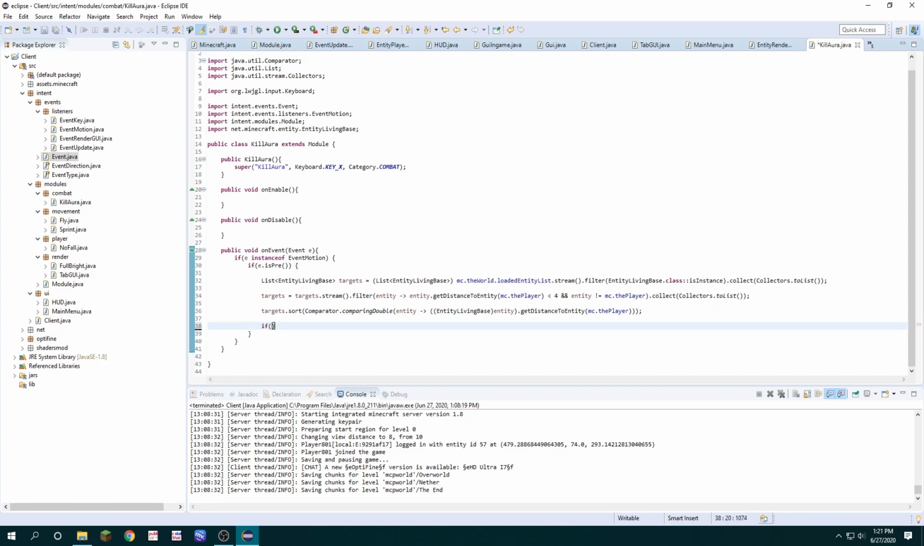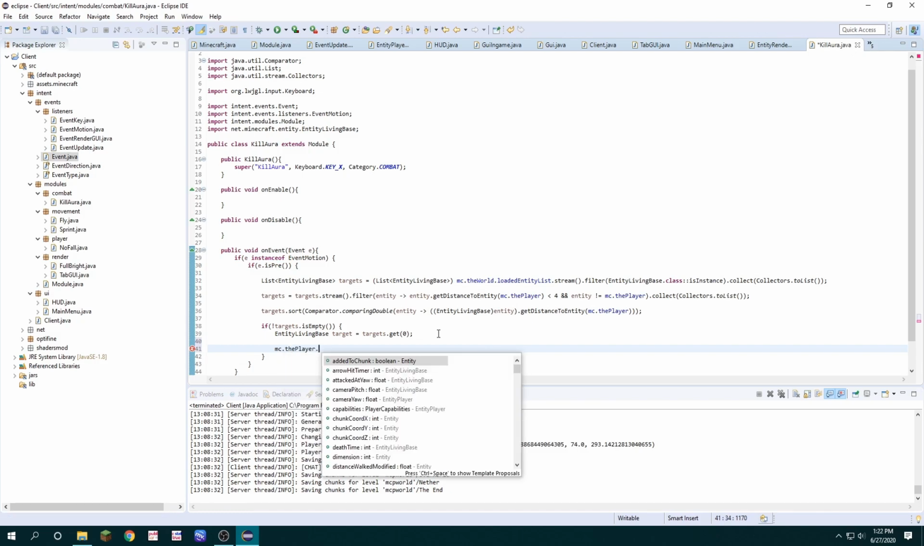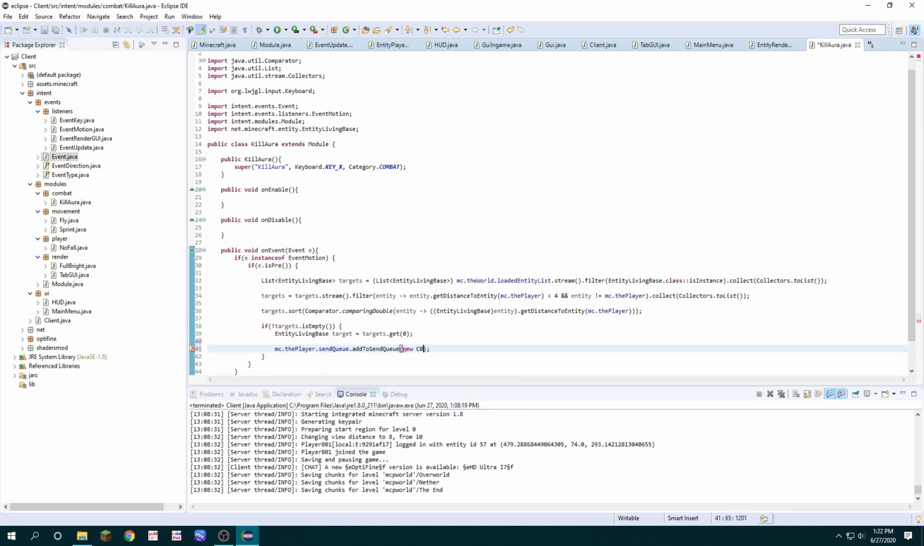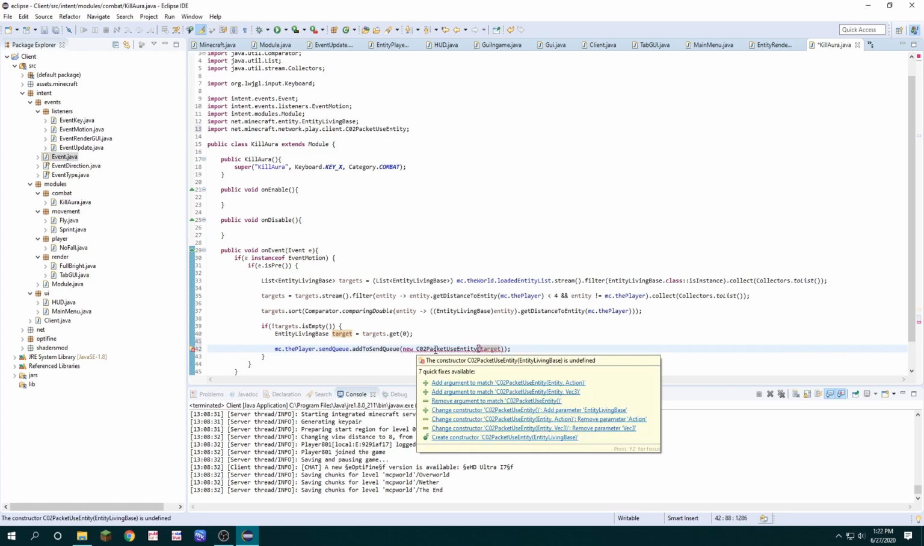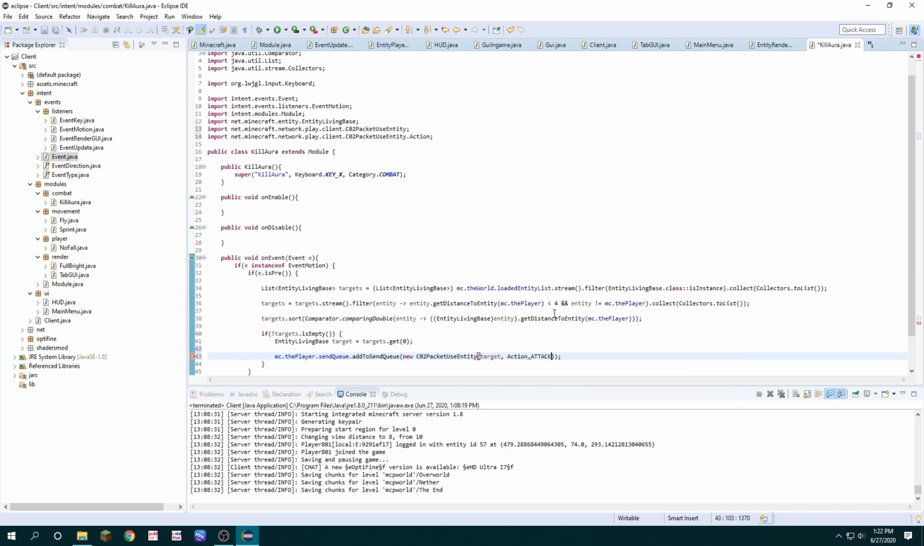Instead, we can just type if targets.is empty or is not empty. Then we want to get the first one. So targets.get(0), which should be the closest if our sorting algorithm is in the right direction. And we're going to say EntityLivingBase, give it the name target, and set it equal. We can say mc.thePlayer.sendQ.add to sendQ new C02 packet use entity. Import that, plug in the target, and then I think we're going to need an action. So action.attack. So what is going to happen now is 20 times a second, it's going to attack the closest entity.